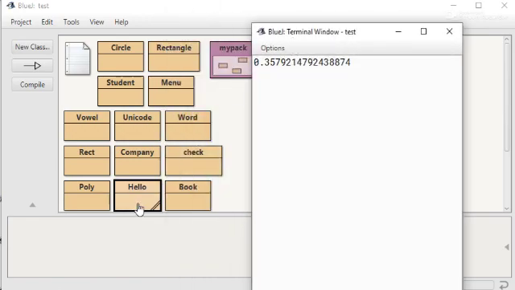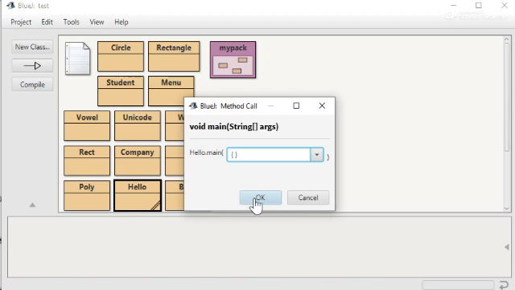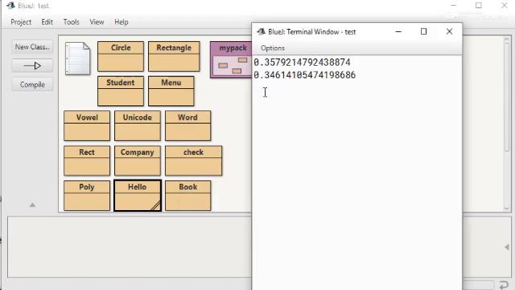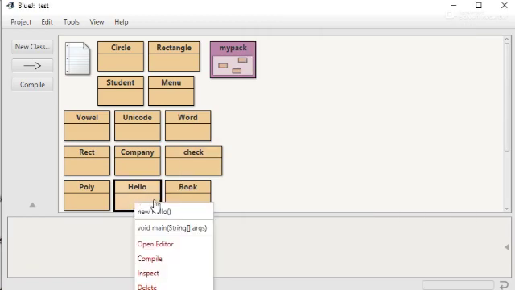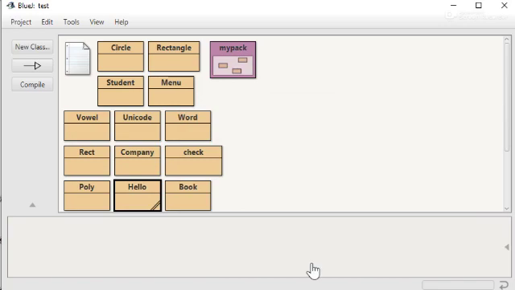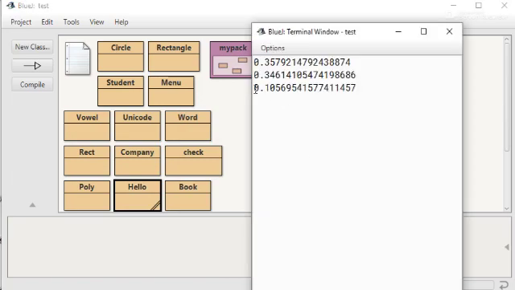When you run this program again, now look at the output. Again a number between 0 and 1. When we run this program again, this is the third number. That means however many times we run this program, every time it will generate a different number that is between 0 and 1.